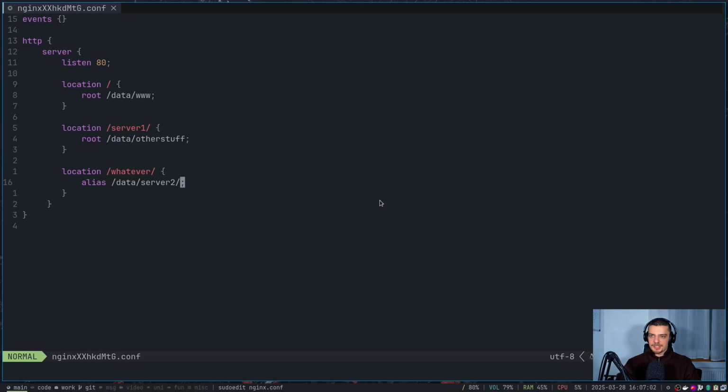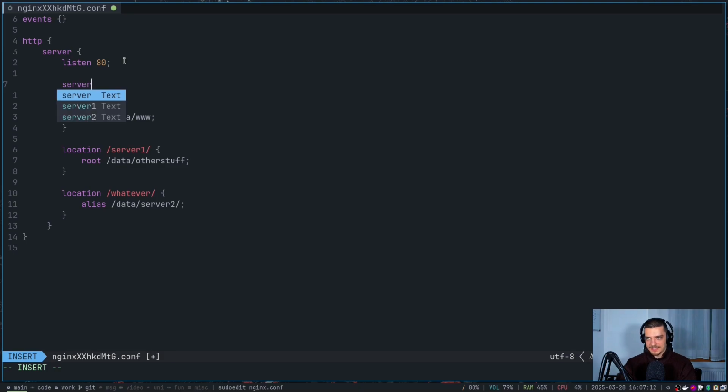And now we want to change this configuration so that our two servers are accessible through the same port. So we're going to keep the server, we're going to keep listen 80. We're going to also add a server name. In practice, this would be your domain name. In my case now, this is just localhost.